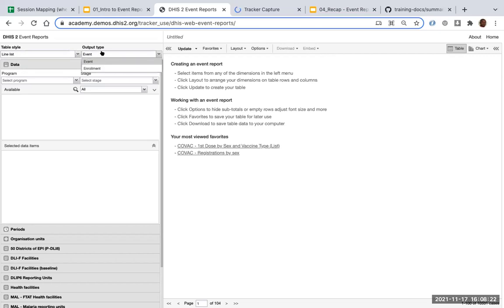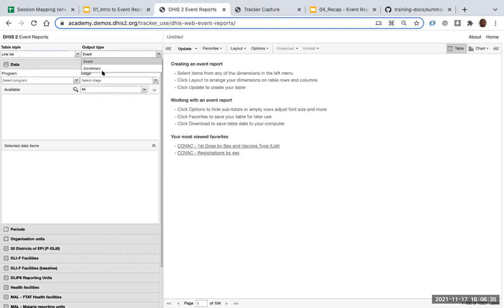I said I want to pick it from one particular stage and be able to show all the events or the records that have been captured for that particular person. It's still loading. Okay, so that's an event, and then the program is COVID surveillance, and I'm going to look at the lab requests. When I look at the lab request, it will give me all the attributes and data elements that are within that stage.